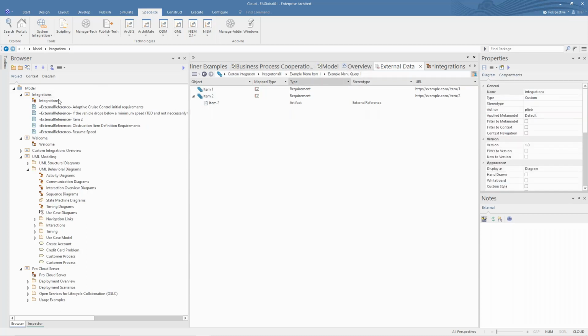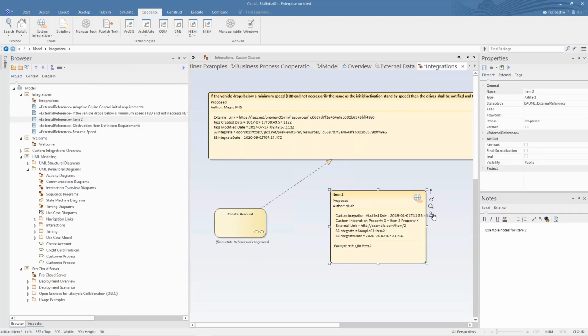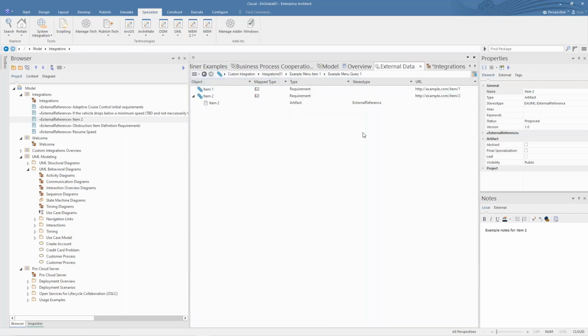And if you go to the integrations, and now we take item 2, the only difference is that you have your own icons and visualizations so that you can identify the elements. And you have, of course, things like notes and so on. But how to write such a custom integration?